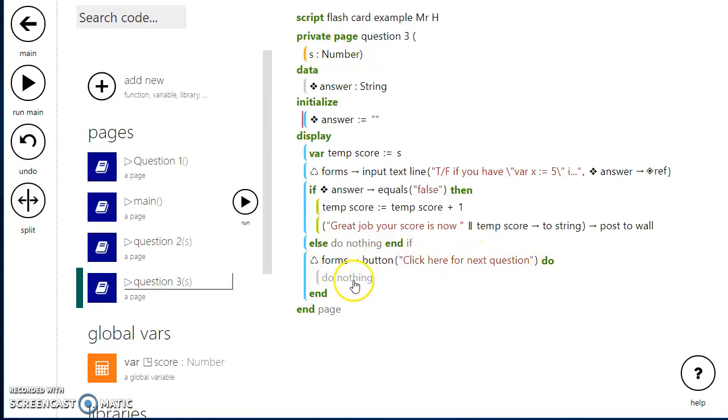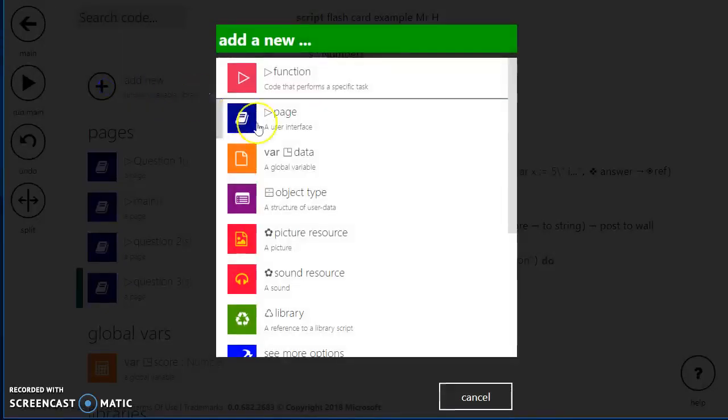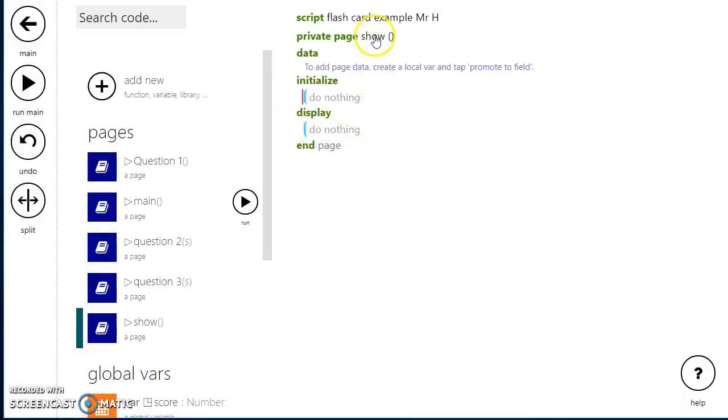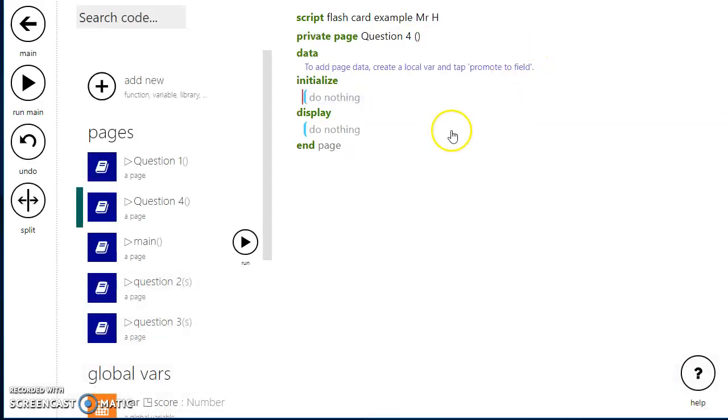Click here for next question. So what do we want to happen? Well, we want to push a new page. We don't have a new page yet, so that's the next thing we have to do. So we'll go right here, add new, select page. I'm going to change the title of that page to question 4, because that's the next question.